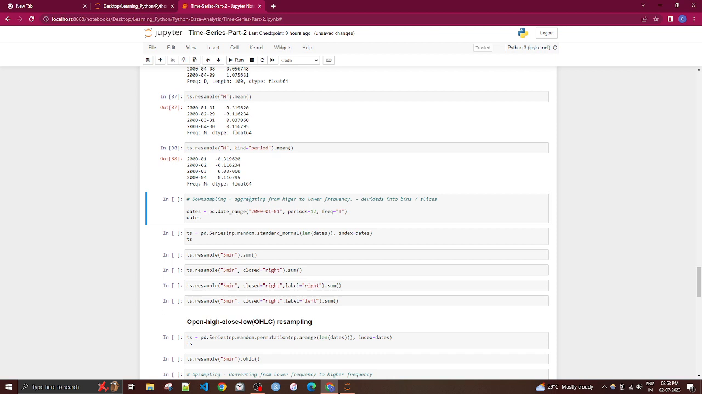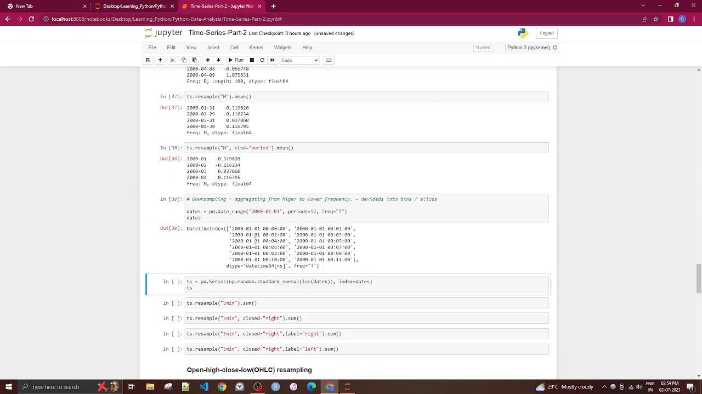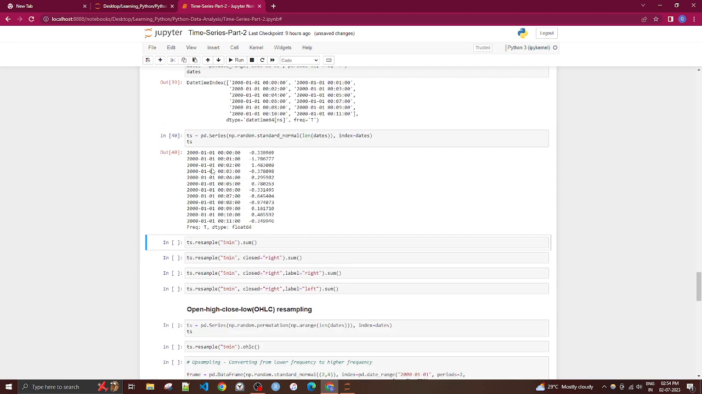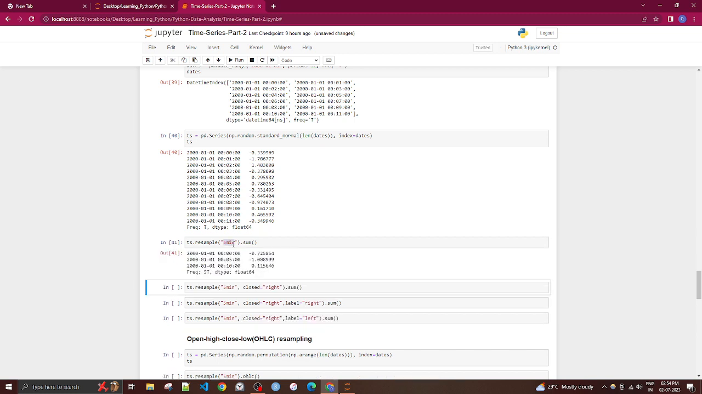Now let's first see the downsampling. Downsampling is aggregating from higher to lower frequency. What happens in downsampling is that it first divides your data into bins and slices, and then converts it. So let's create a date range from 0 to 11, and T represents minutes. So these are each minute. Create a time series and now convert the 1 minute into 5 minutes. You just have to provide 5 minutes and sum.